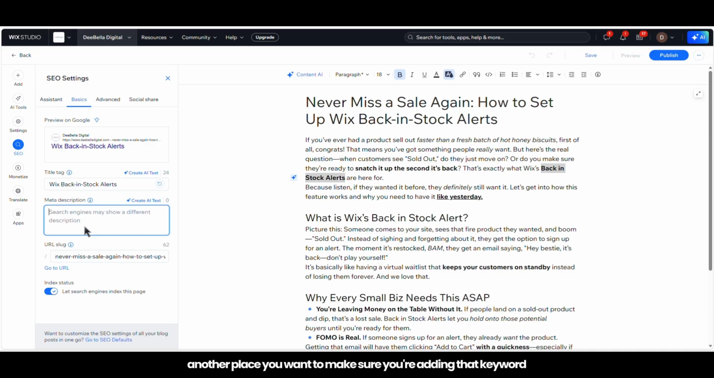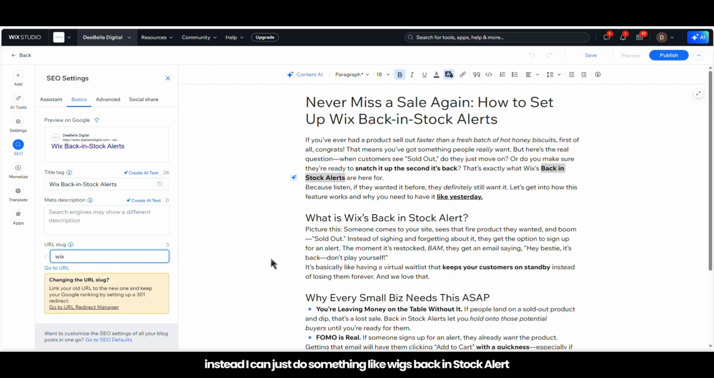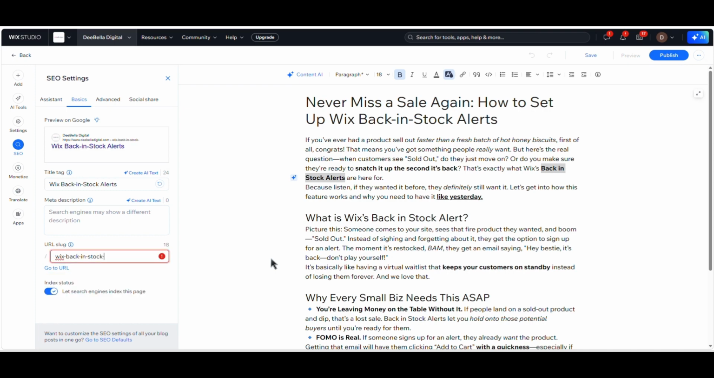Another place you want to make sure you're adding that keyword is your URL slug. Right now, the URL of this page is this entire title. I do not want that. Instead, I can just do something like Wix back in stock alert.